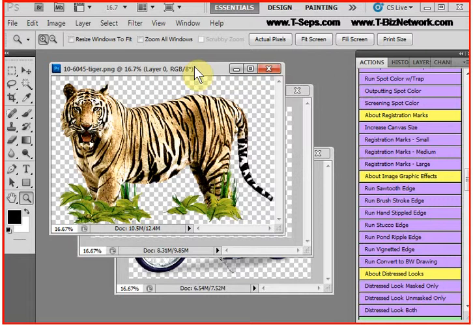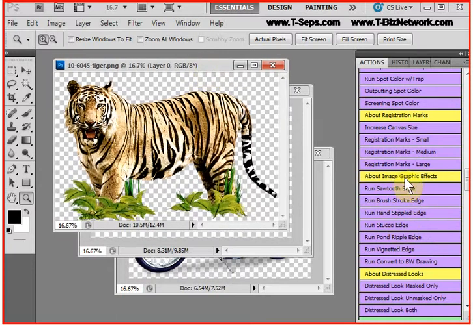Now, this routine works on most designs. Some designs that have a lot of shadow areas it won't work as well on. And basically, it's at the bottom of the About Image Graphics Effects routine under the Edge Effects routines. And you just click a button.